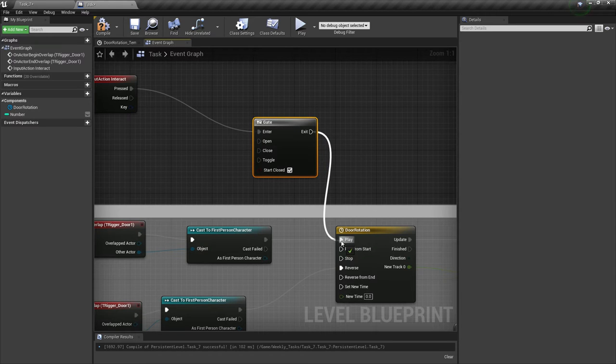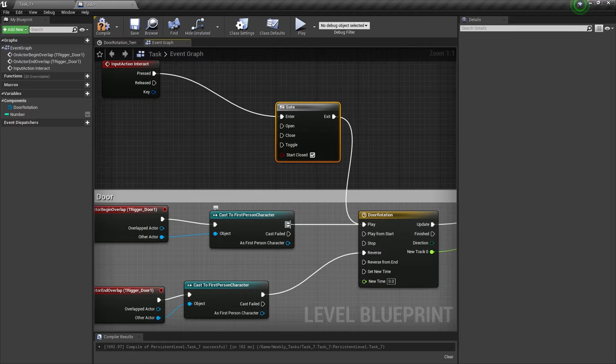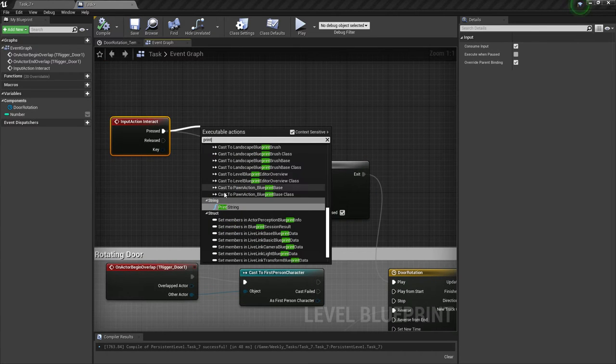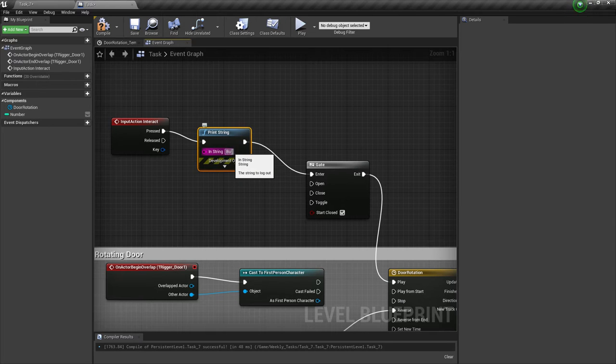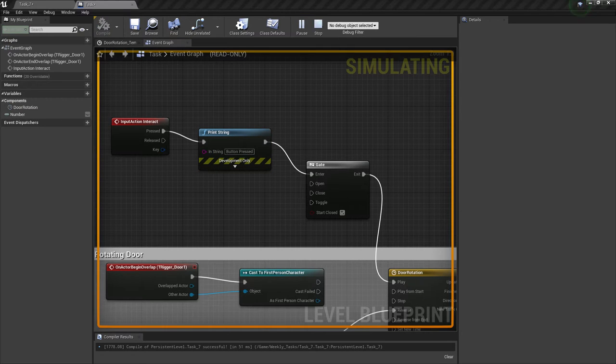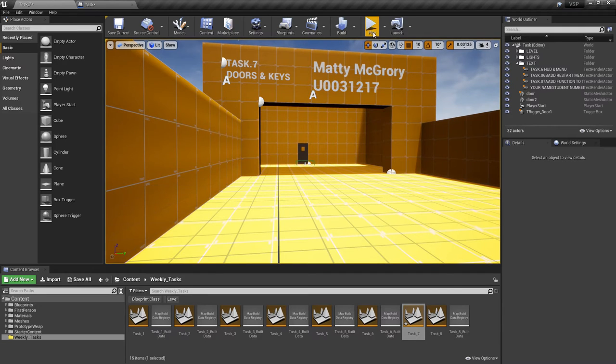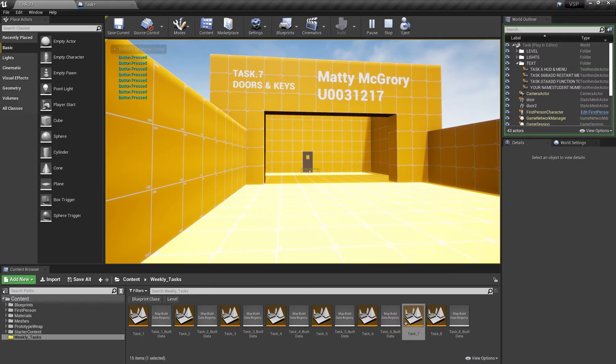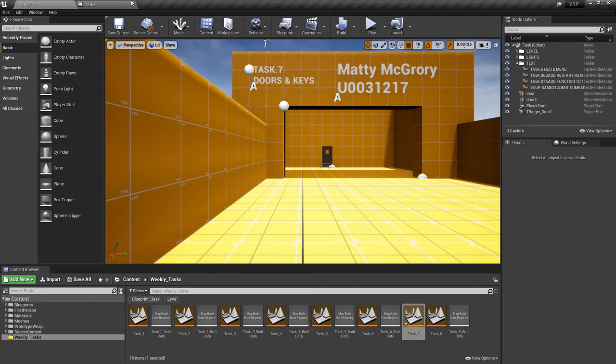So what I'm going to do is hook this up to my timeline, and then I'm going to remove that and put it there. I'm going to leave in a print string here just so you guys can see that I'm button pressing. I'm just going to have it say button pressed. Now, if we pop into the game, we can see now the button press is working, but that gate is starting closed.